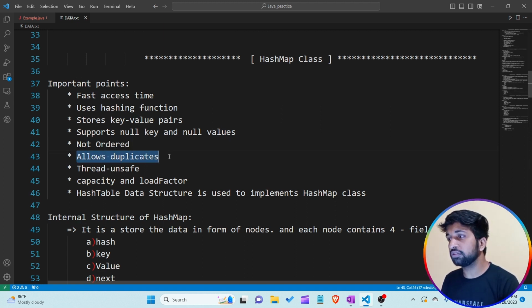Allow duplicates means we are able to store duplicate elements in the HashMap class, but we are not able to store a duplicate key, because this is a concept of the Map interface. What is a Map interface? In a Map interface you are not able to store the same or a duplicate key. You have to store each key as a unique key. This is why this rule is followed by each and every child class of the Map interface.